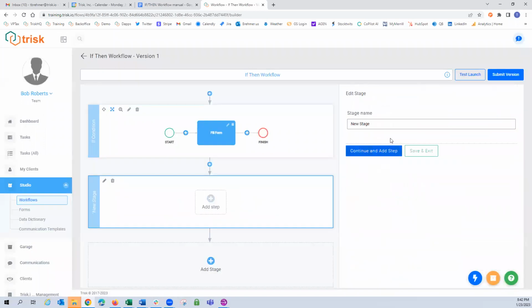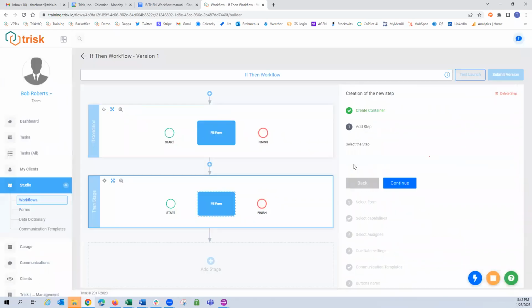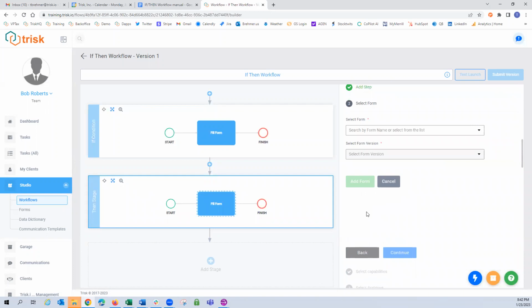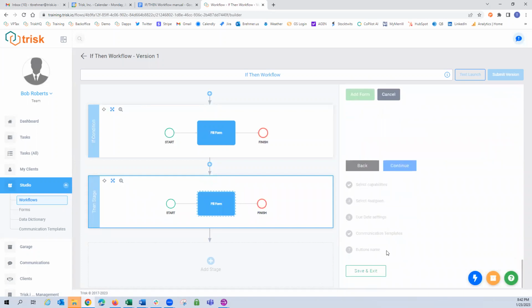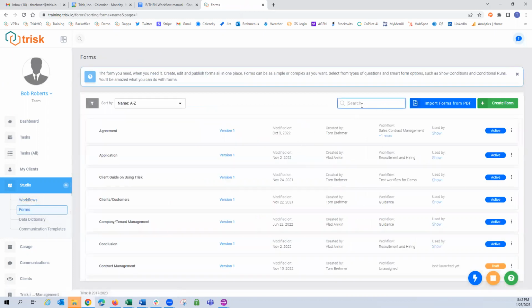Now we need to add the then stage. And again, this is where the conditional form is going to reside. So we're going to have fill form, but we can't add it manually because we want it to be conditional. So there's no further we can go at this point in time. This is where we have to go back to the forms and find our if form.